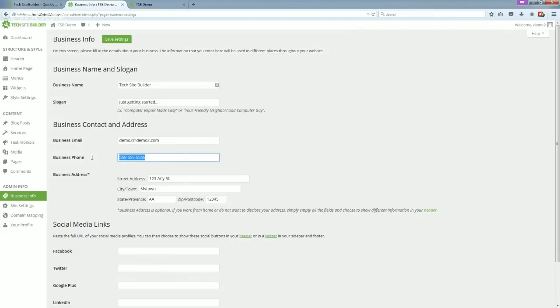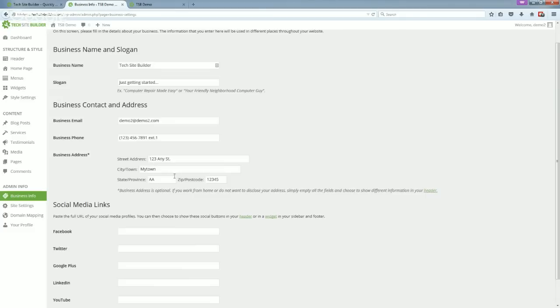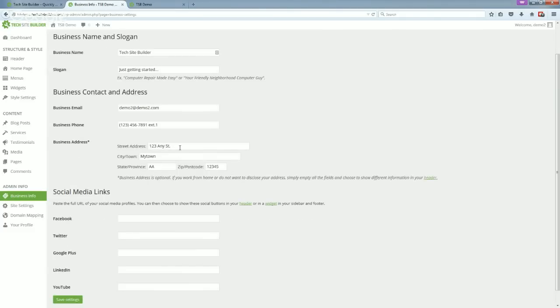You can have your phone number there, and you could format it however you want. So I can have an area code, and you can even throw in an extension if you want. And you could throw in your business address. Now, if you don't have a storefront, that's okay. You can just empty this out and not have an address show up at all. If you do have a storefront or you have an address that you want people to know about, then you can fill that in.